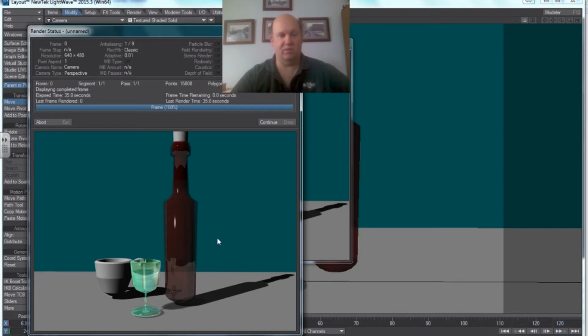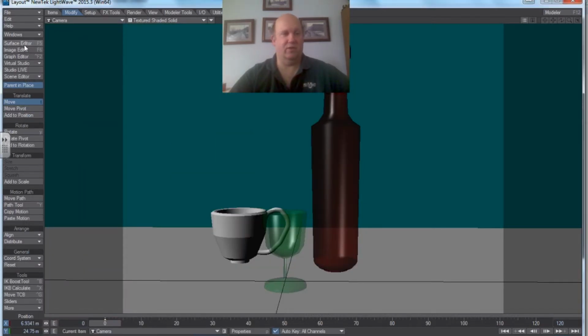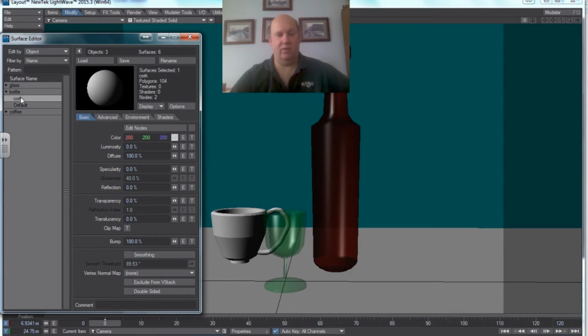We'll tone those down a little bit, but I also want to talk about the cork. The cork we can do something with. Right now it's a gray cork. Let's see if we can make it a real cork. So first of all, let's go into Surface Editor again, and turn down the reflections a little bit, and maybe a little bit less transparency. And then when I go to the cork, you see we got gray again.